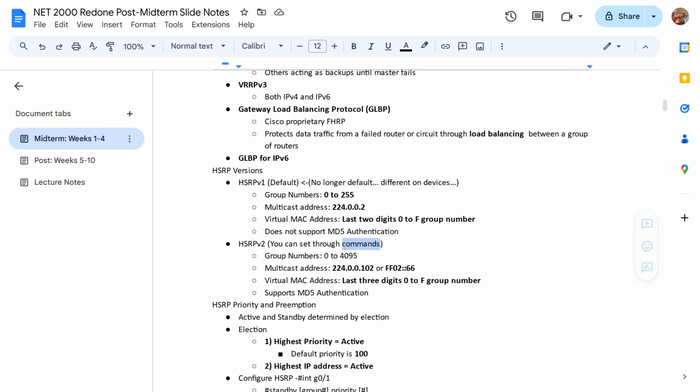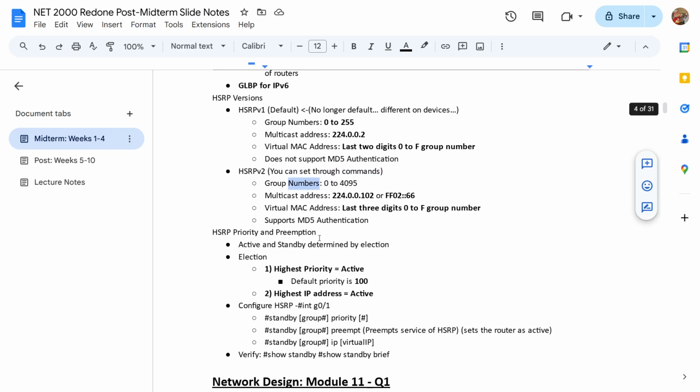HSRP v2, you could set this through commands. Group numbers 0 to 4095. The multicast address is 224.0.0.102 or FF02::66. For the virtual MAC address, the last three digits consist of the 0 to F group number. And HSRP v2 supports MD5 authentication.